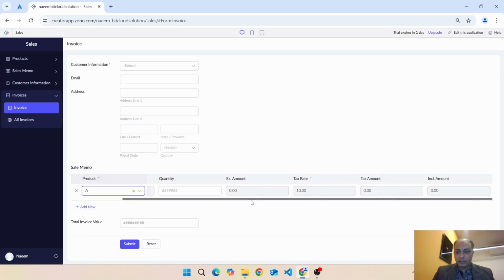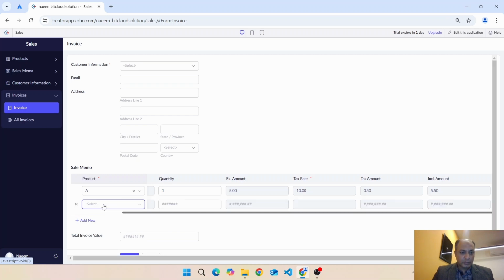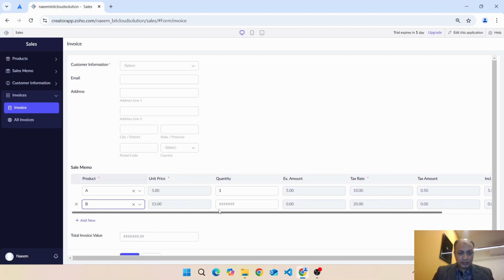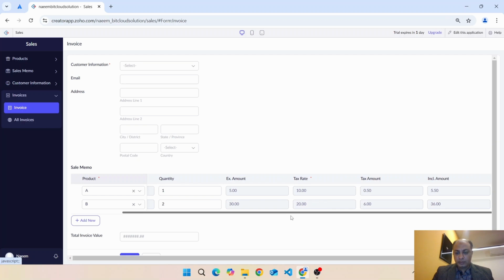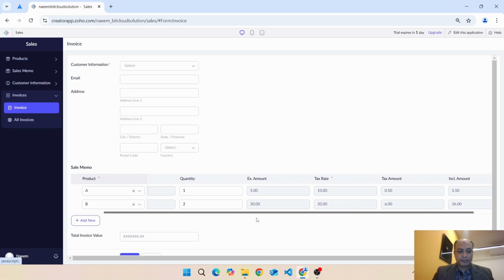You can see that data is auto-populating. Let's say one quantity, and you can see that it is working and doing the calculations. Okay, let's add one more product. Let's say quantity is two, and you can see that it is working properly.